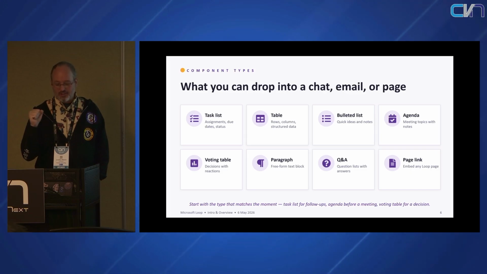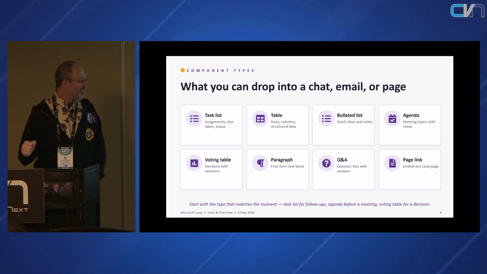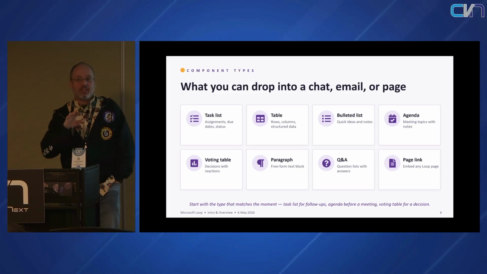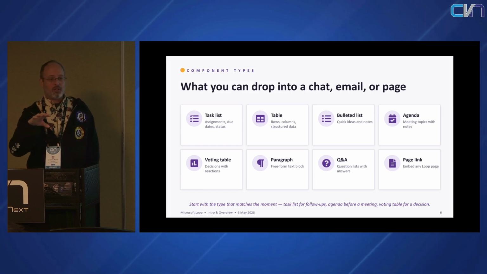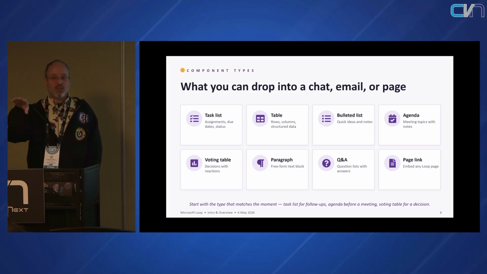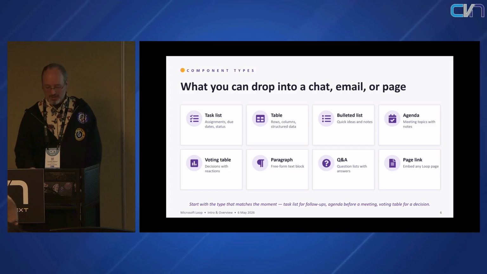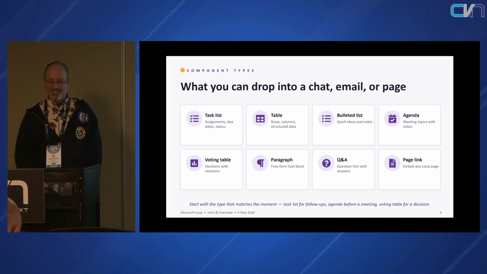I think in addition to bulleted list, there's also a numbered list. So again, in your Teams chat, click the little loop component button at the bottom right, and it'll give you the whole list of all the options you can choose. Try them out, see what they do, explore them, get familiar with them, and then get excited about them and share them with your coworkers.